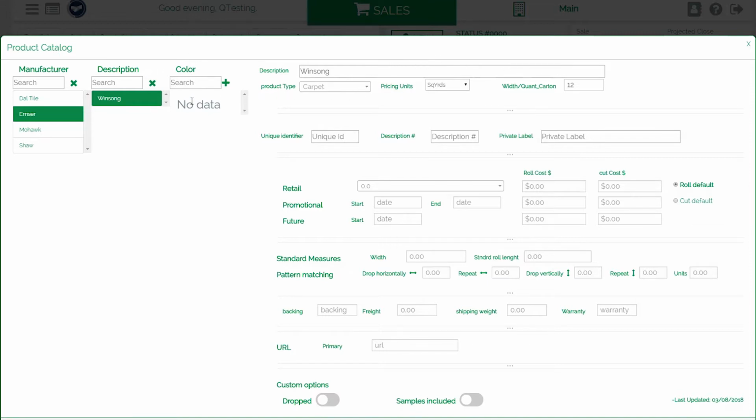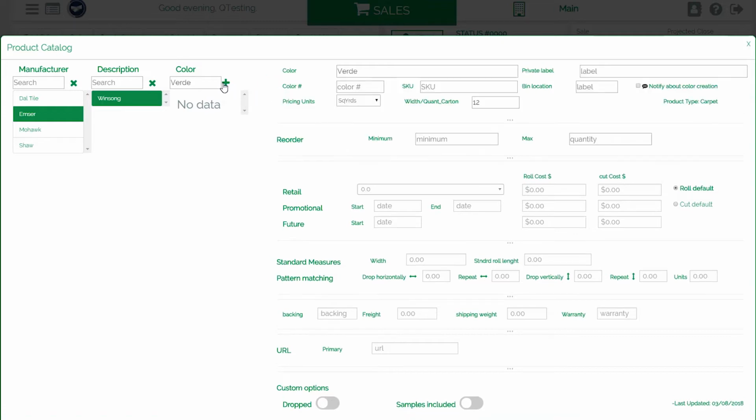Typically the colors are a lot shorter than the description fields. Okay, so now if we want to create a color for this description, and usually there are multiple colors for each description. Let's just create one here. I'm going to type in, let's just do verde, which is green in Spanish, right? So we hit the plus sign, and you'll see that it takes on the attributes of its parent. The square yards, the 12, the type is carpet. Color cannot be a different type than its parent.